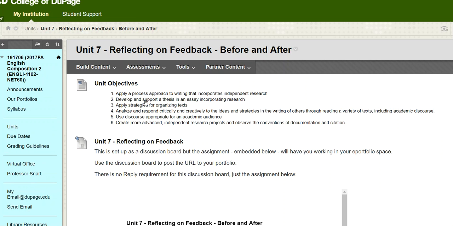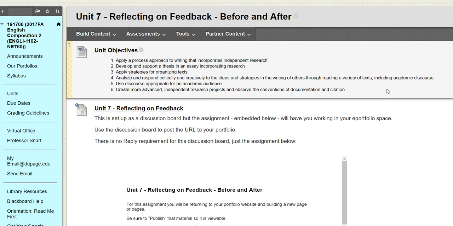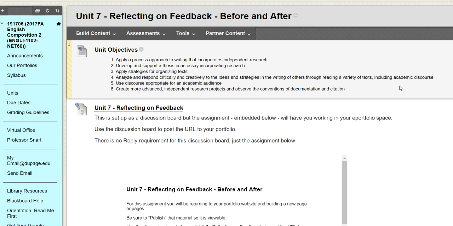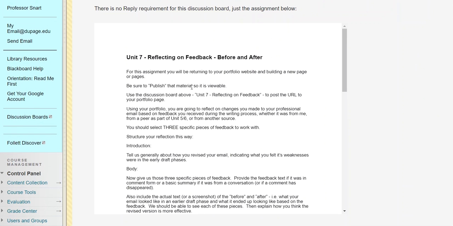So we're in Unit 7 here, and I call it a before and after reflection. Basically you're writing a kind of essay. It's not really a full-blown research project. It's just unfolding in the unit that we have here. It's not a multi-unit kind of thing. The instructions are all here, so I'll go through it really quickly.